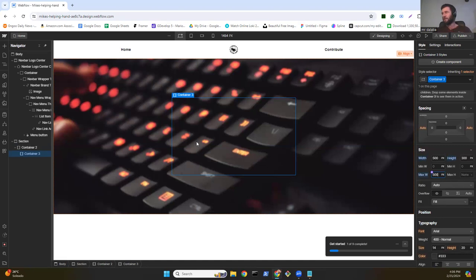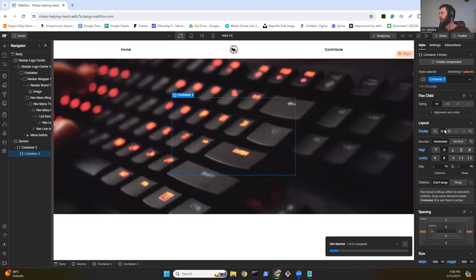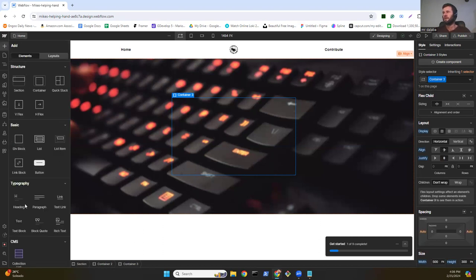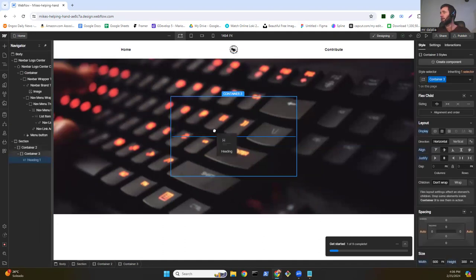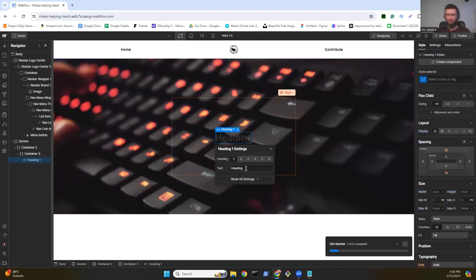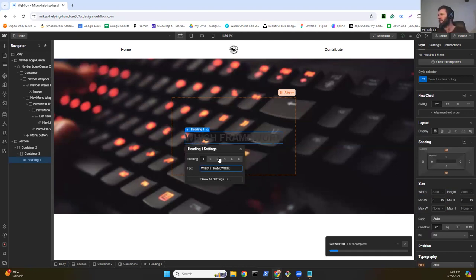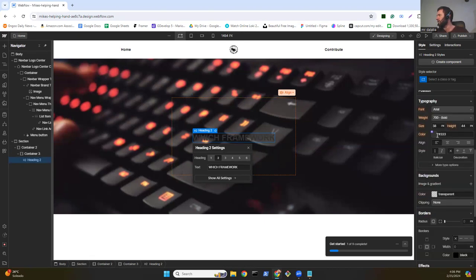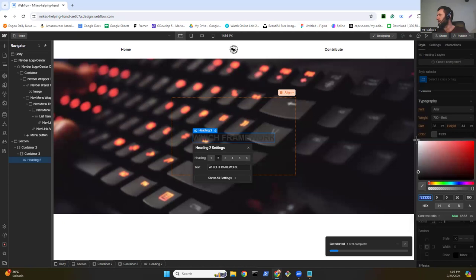Okay. So now we need text and we also need the icons. So let's go to our little plus sign and go down to heading. There we go. Which framework? And I think we can make that a little bit smaller. There we go. All right. We also need to change the color. So go into here and change that to white.